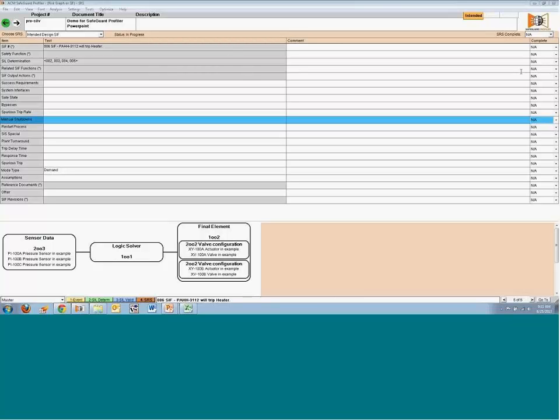And how do you know the SIF configuration from a PNID? You don't. A PNID doesn't necessarily show that information. It may show some voting. I've seen some PNIDs that do, but there's no guarantee of that. The PNID doesn't show SIFs. That's where you go to the safety requirement specifications for your facility.